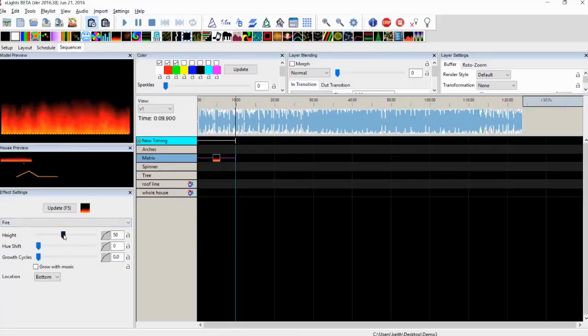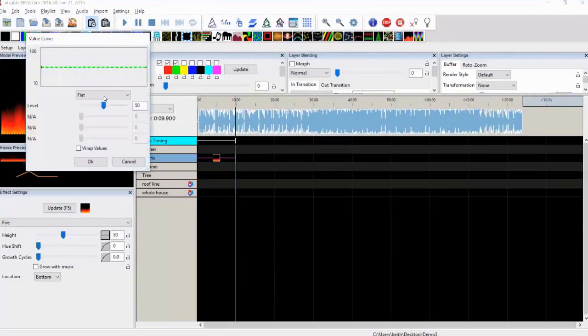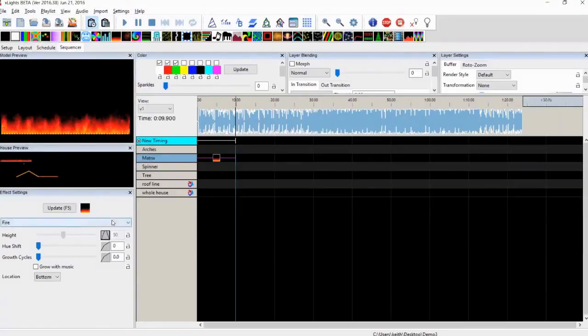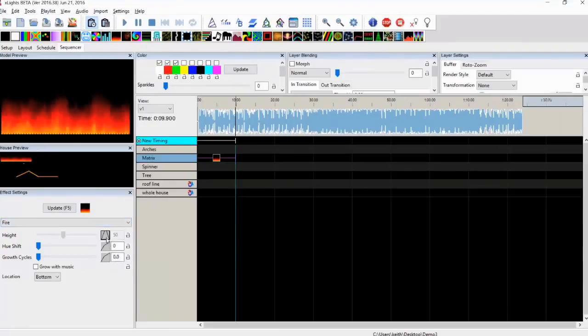Okay, good. All right. So our fire effect, you can, of course, control how high the fire is. Start it really low, have it really high. The value curve lets you have it start low, grow high, and then come back down again. And, of course, you can do a custom curve if you want it to change more often than that. The hue shift lets you change the color.